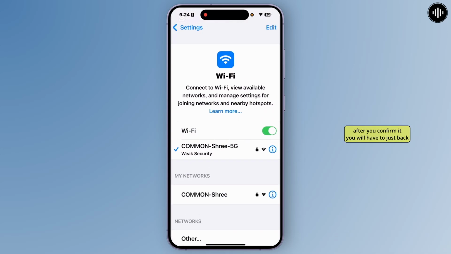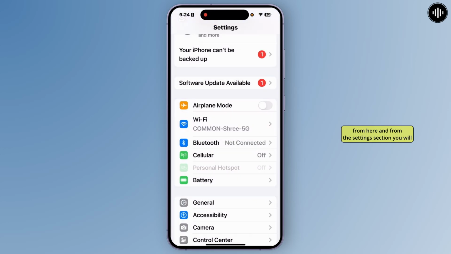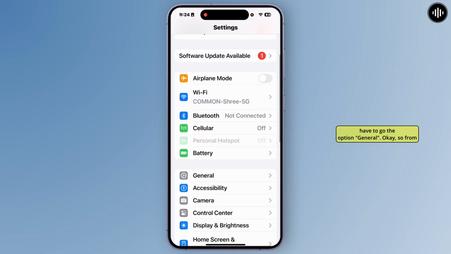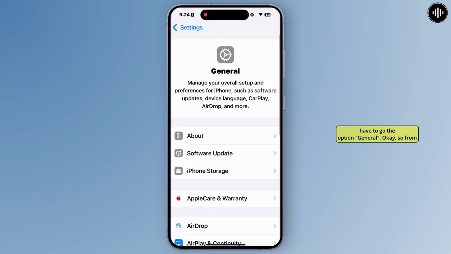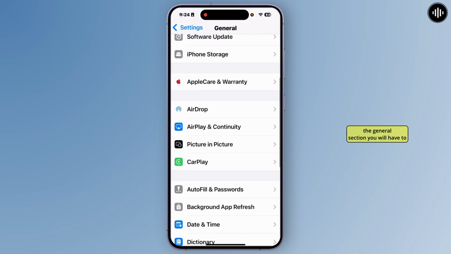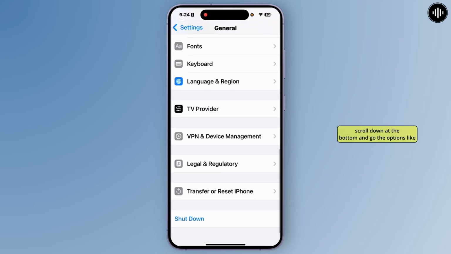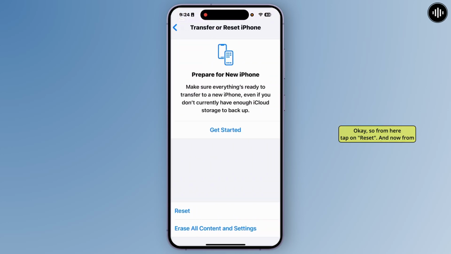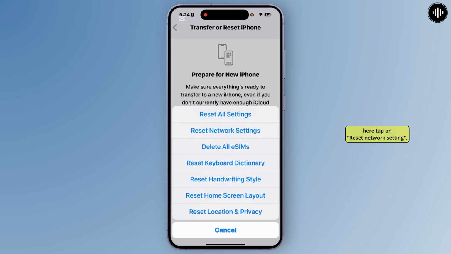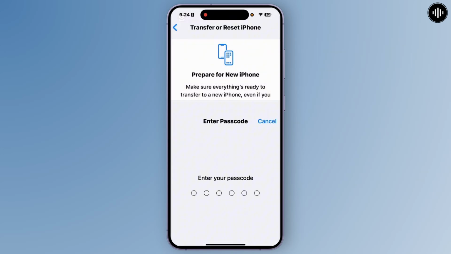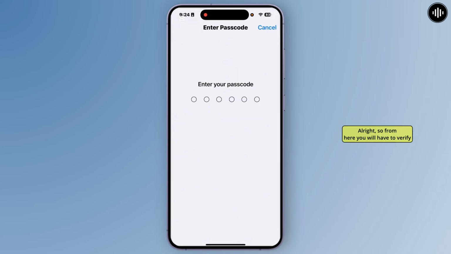So after you confirm it, you'll have to just go back from here, and from the settings section you'll have to go to the option General. Okay, so from the General section you'll have to scroll down to the bottom and go to the option Transfer or Reset iPhone. Okay, so from here tap on Reset, and now tap on Reset Network Settings. Alright, so from here you'll have to verify with your iPhone passcode. So after you verify, you'll be able to reset all of the network settings on your iPhone.